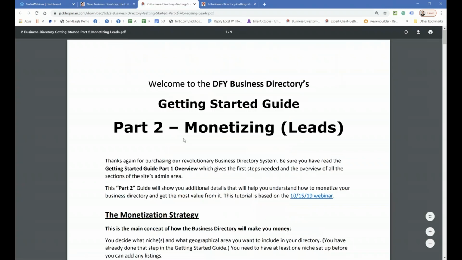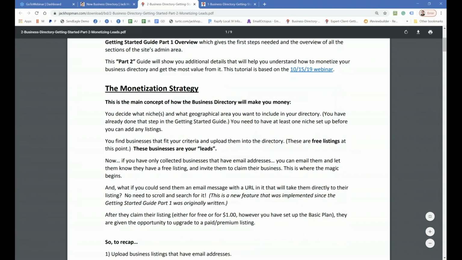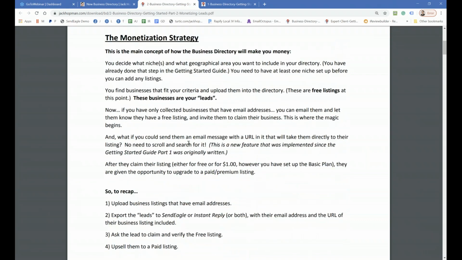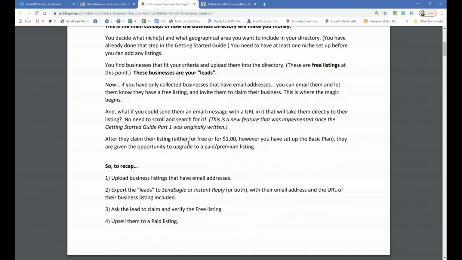So part number 2 is monetizing leads. The strategy is that you either go into a geographical area, a city, let's say all medical niches, or you concentrate only on dentists and create a dentist business directory for Florida, for example. Then you upload all the dentists for Florida. So it's either one of those.